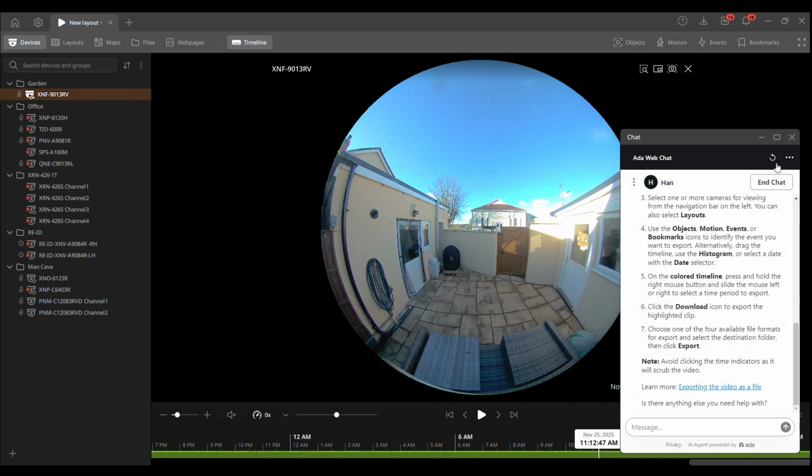Additional options include opening the chat in a new window, copying the URL, and starting the session over by clicking on the reset icon.